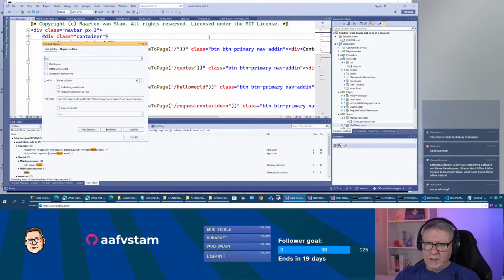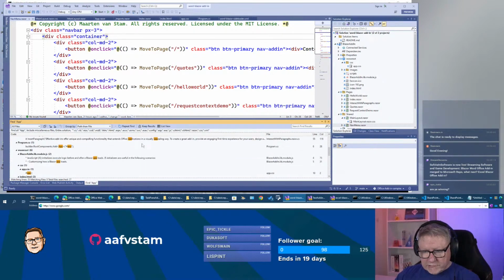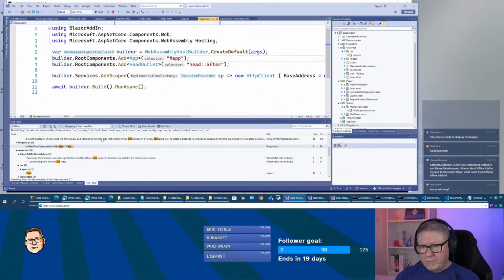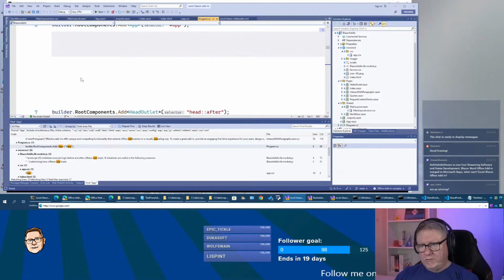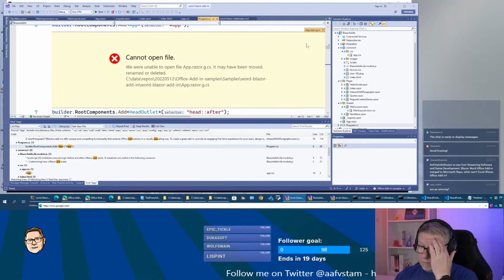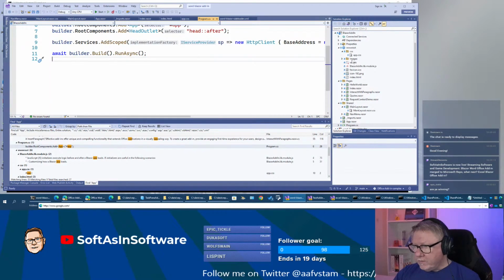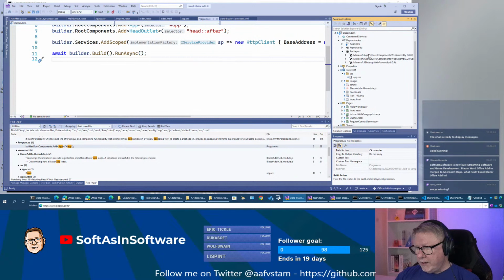Let's search for app. Programs.cs, but it's not able to find this one. Go to peek definition. Oh, that's generated. Let's see what the references are in here. Project dependencies. Packages.